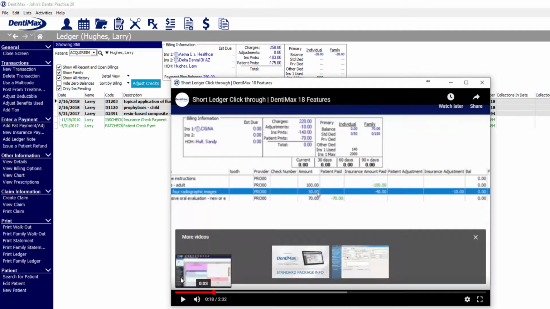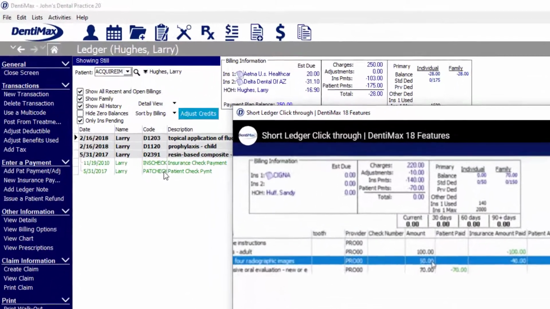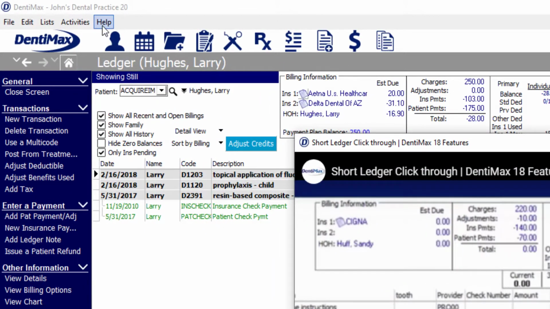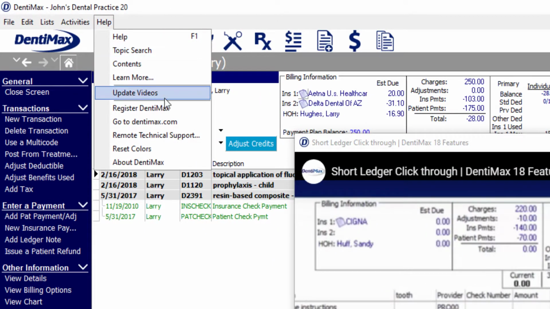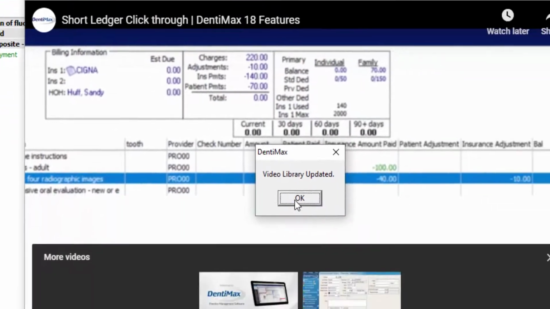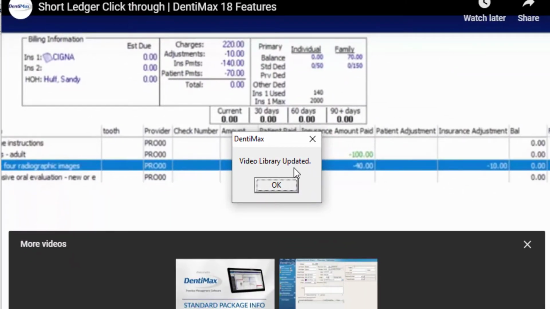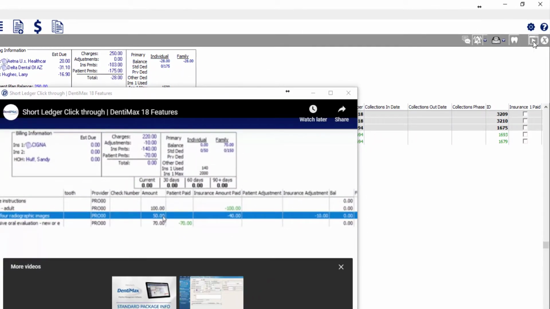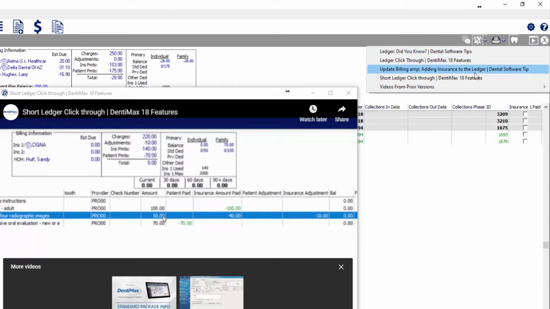In order to make sure you have the most current videos loaded to your program, we recommend updating the video library every couple of weeks or once a month by going to the Help menu and clicking Update Videos. You'll get a notification once your video library has completed its update. Go ahead and click OK, and you'll now have the most updated videos in your library.